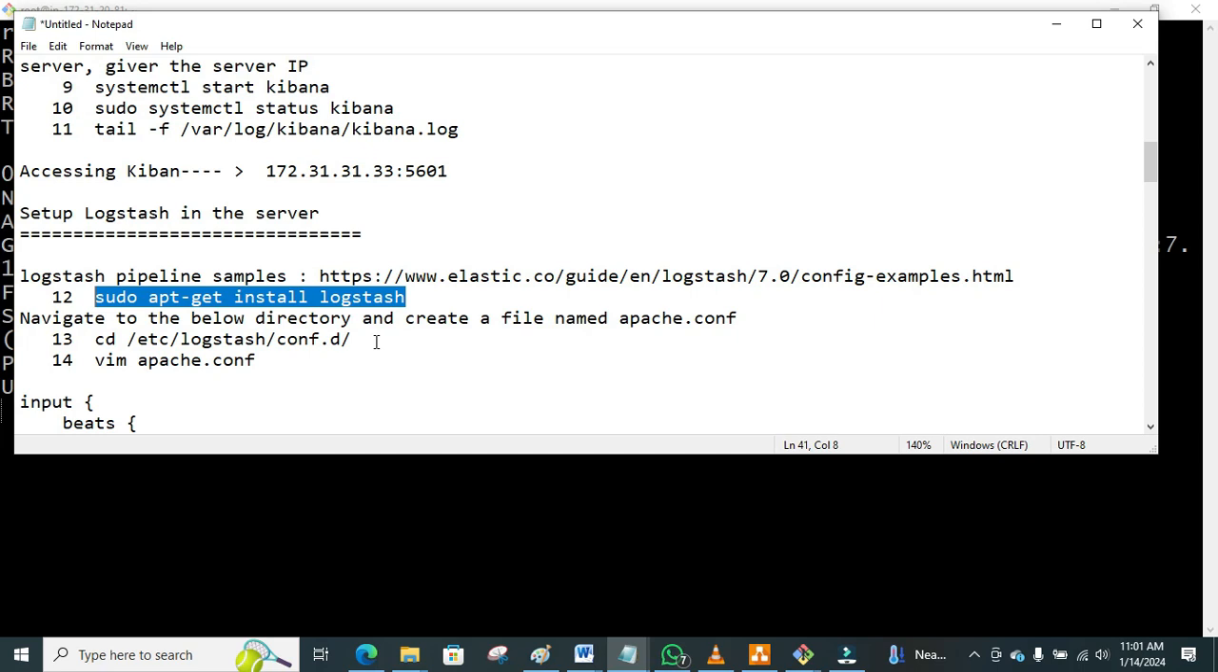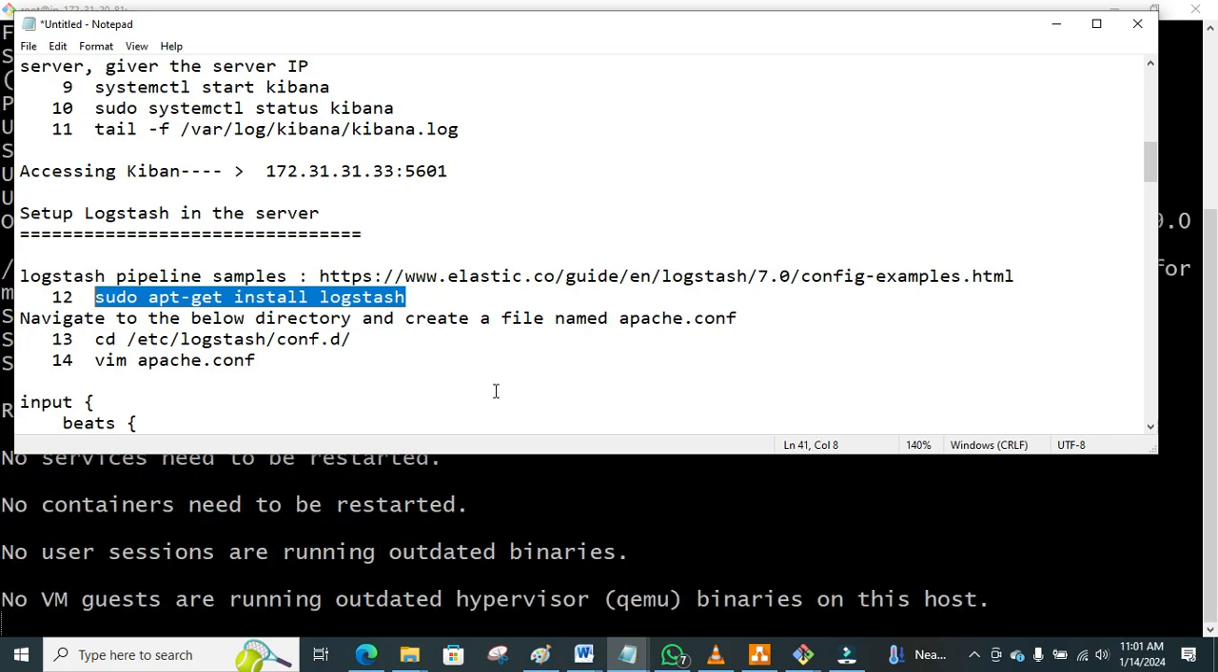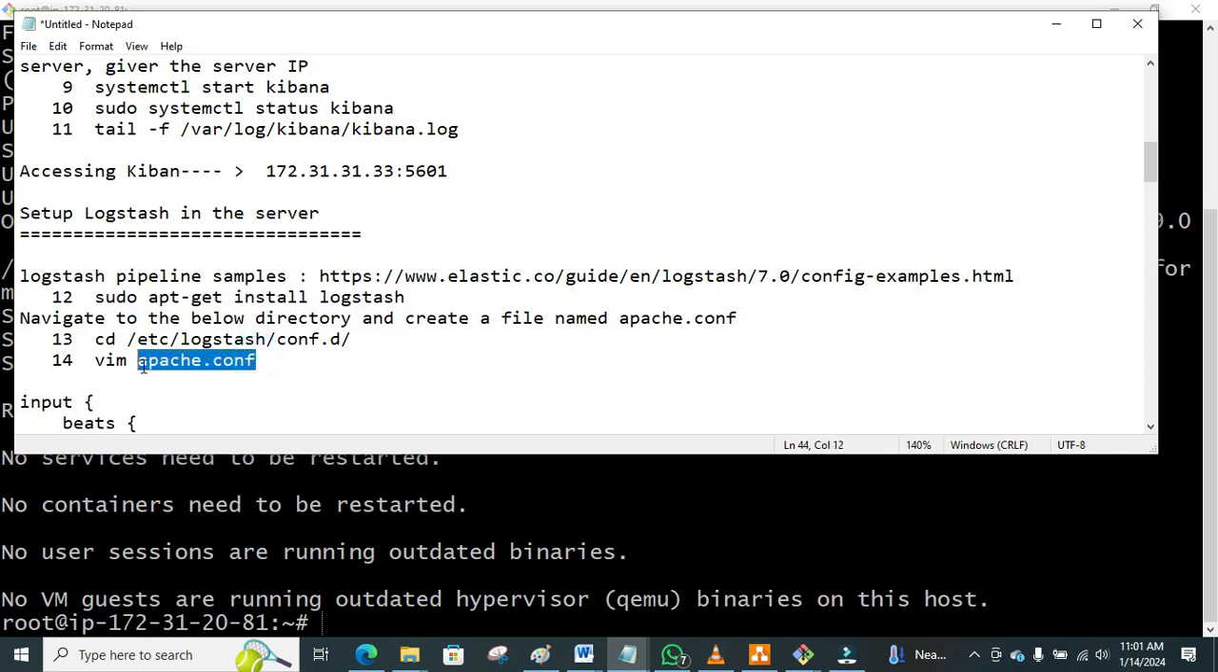Remember that each and every one of these components has a configuration file that we must configure in order for them to communicate. There must be a configuration file which you must configure for communication to occur. So after installing Logstash, we must navigate to this location, /etc/logstash/conf.d. When we come to this location, we are going to create an apache.conf file, and we are going to be writing our configuration into Logstash.